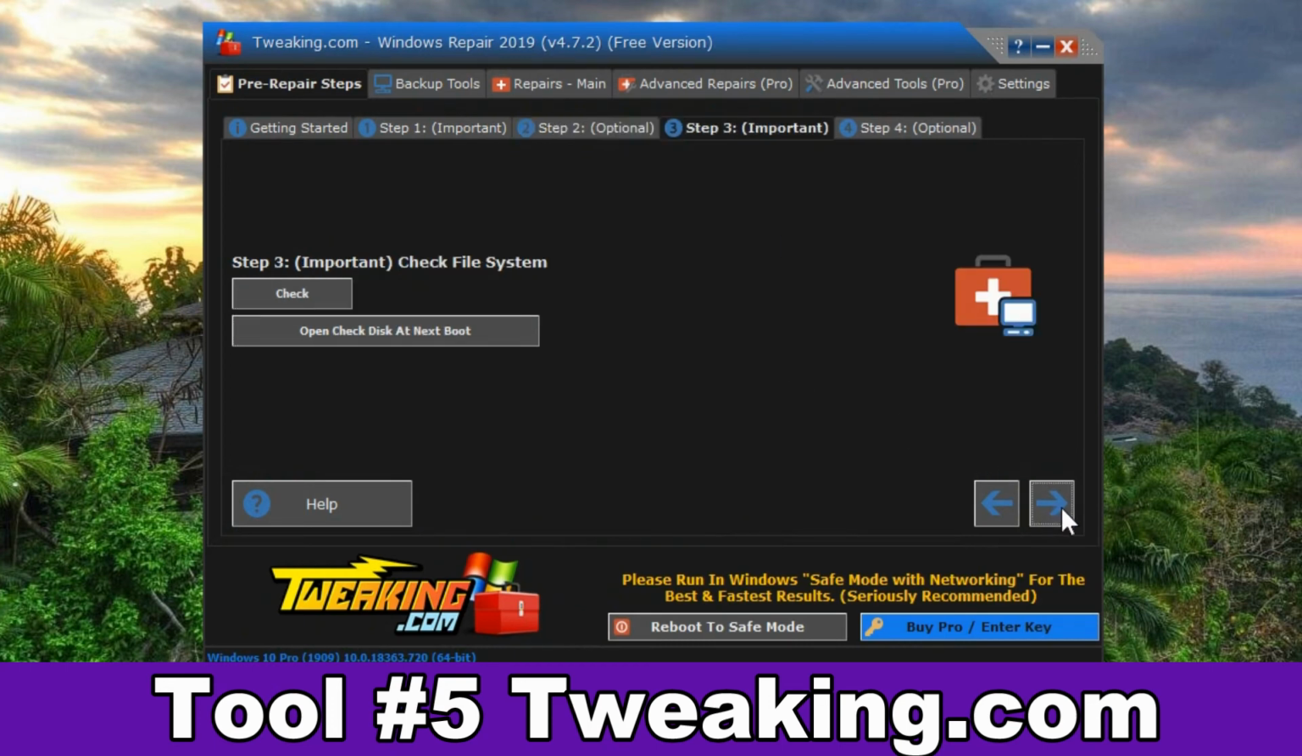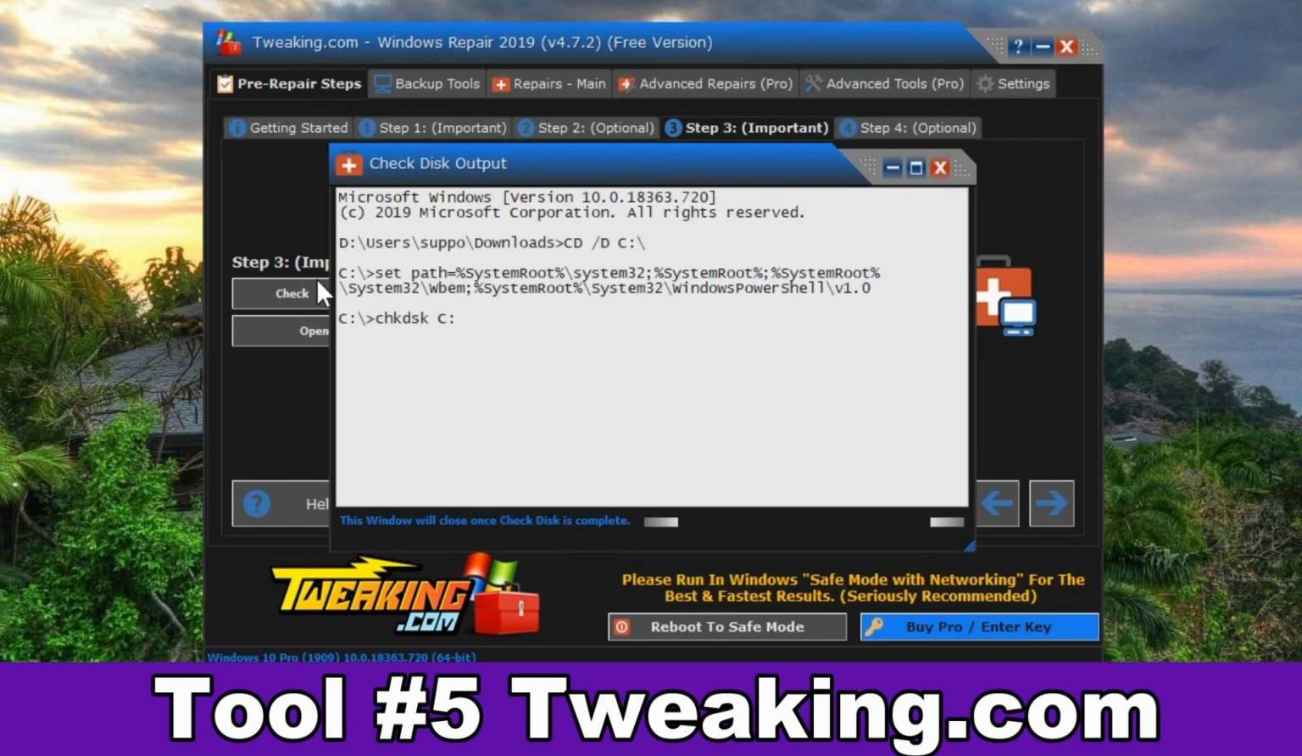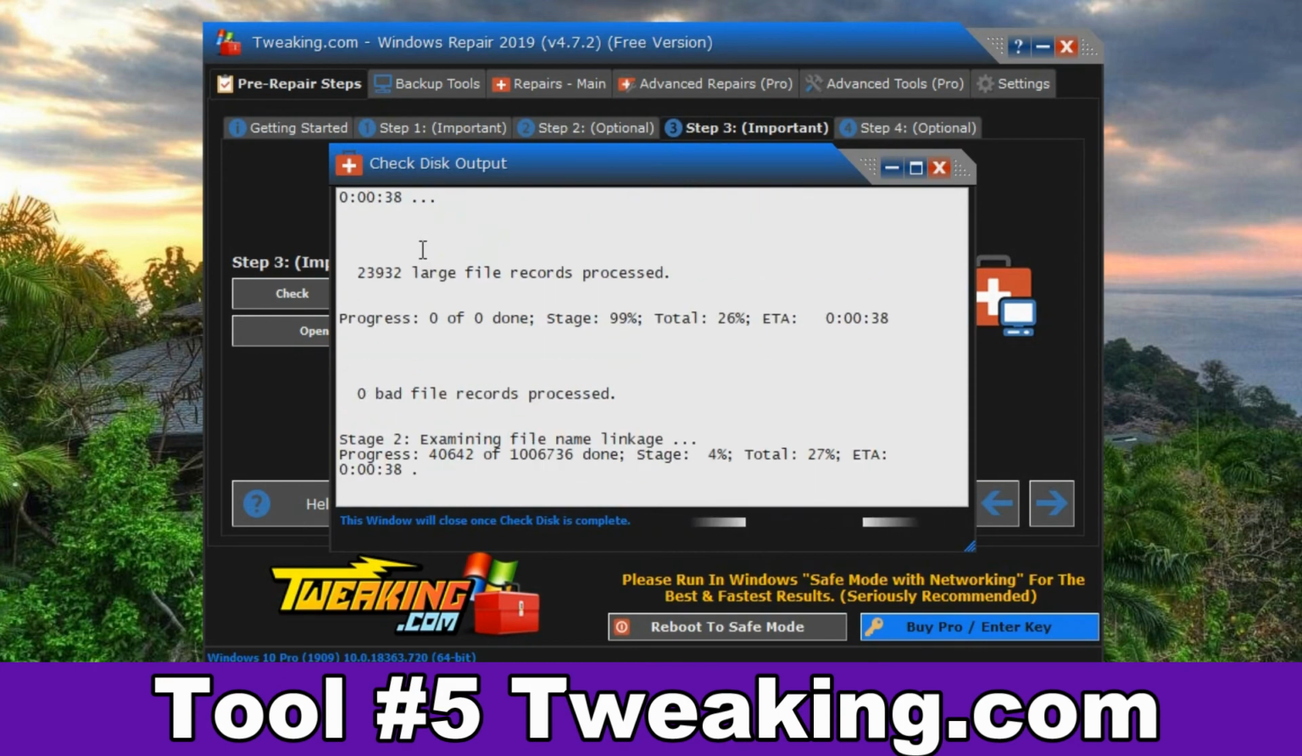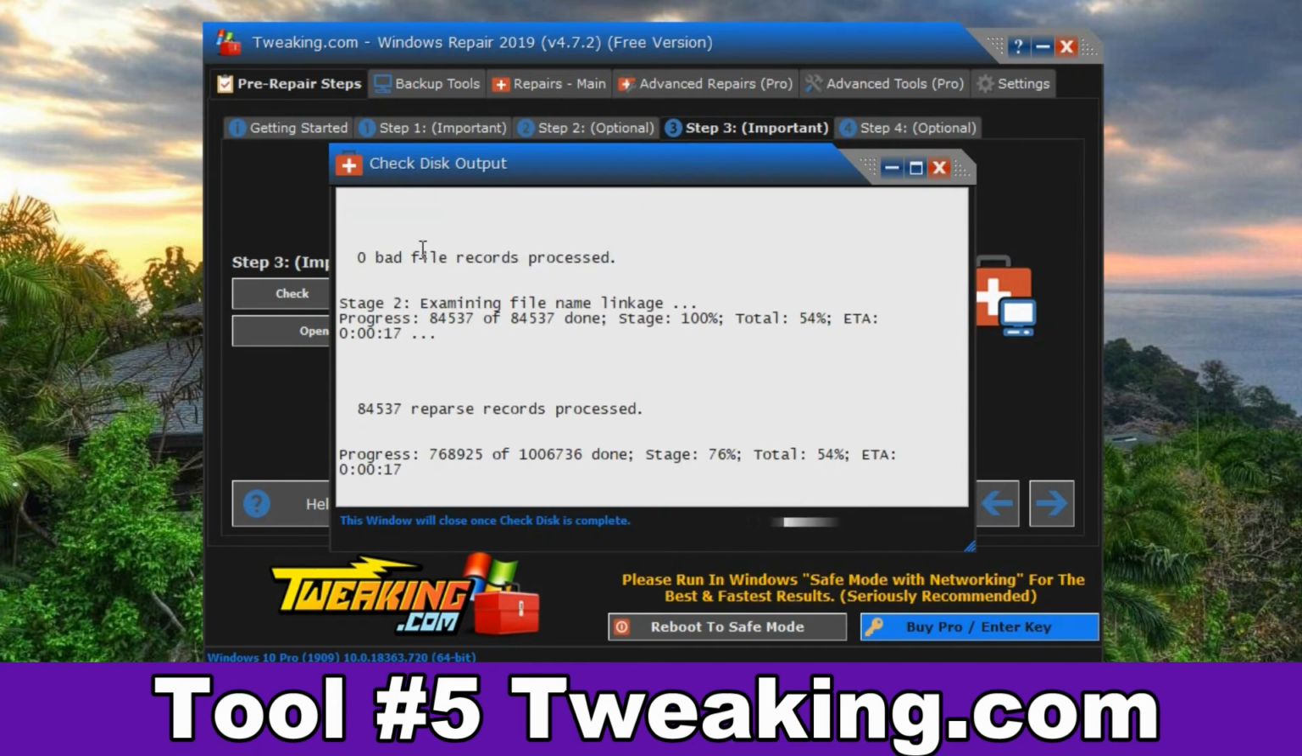Moving on to the next step, step 3, is doing the file system check. So they've got the check and then check at next boot. The check at next boot would only be required if this check fails, which is a fairly short check. So it looks for some obvious signs of problems, similar to what we already did on the previous disk check that's built into Windows, and if that comes back healthy, you're fine and you can move on to the next step.